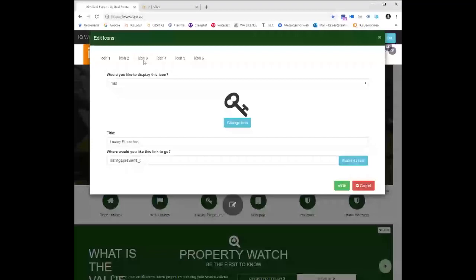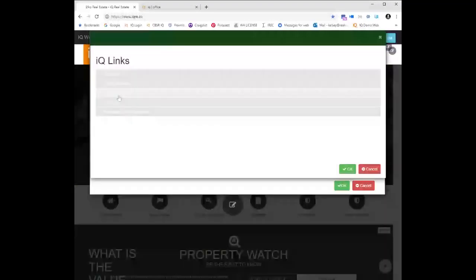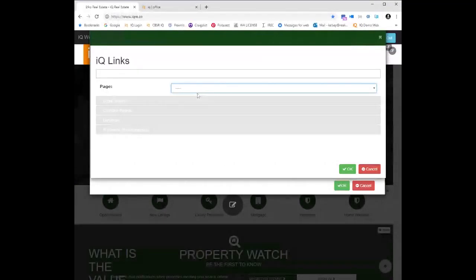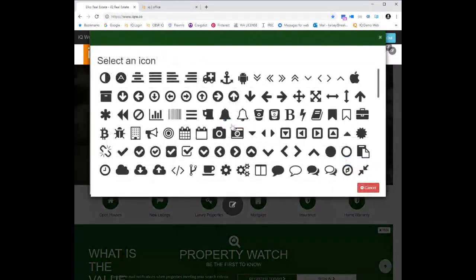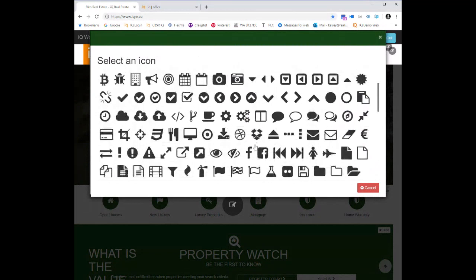If I needed to change or make sure that link worked, I could actually click on select IQ link. I could go into IQ pages, and then I could select open houses and click OK. For icon number 4 that doesn't have a link, so this is a mortgage page. If I didn't want this to be the icon, maybe I want to change this, and I want to change it to, let's see.